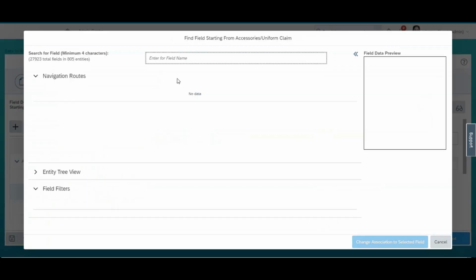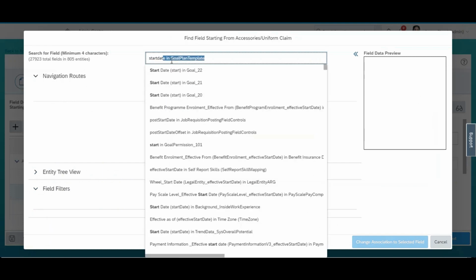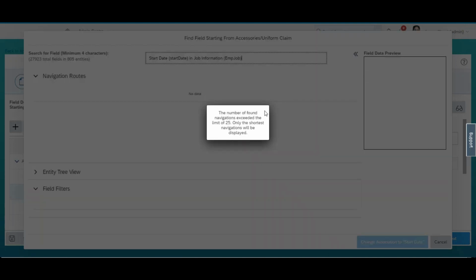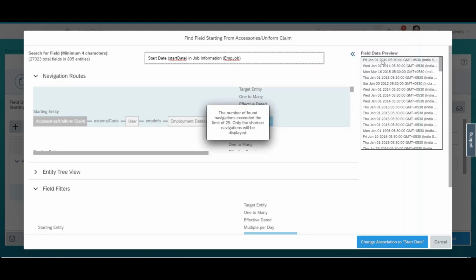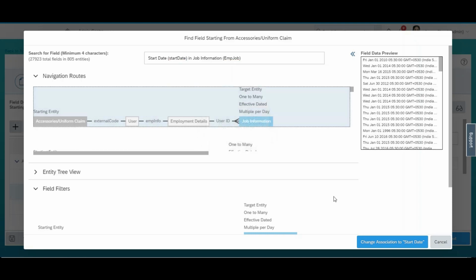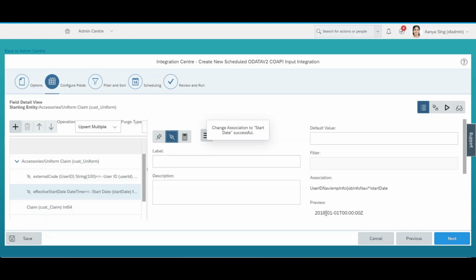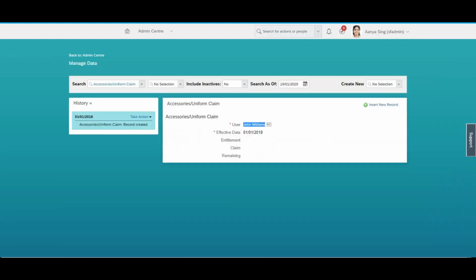Now the start date. Again, I need to build the binding based on start date in job info. See, all of these start dates are populating, but the one that is going to be bound will always populate from your previous selection. So this is the start date, 1st Jan 2018, that is populated over here, which is available here.